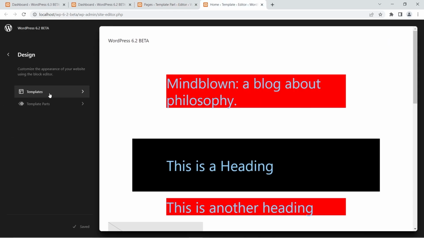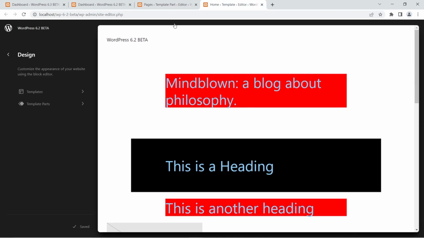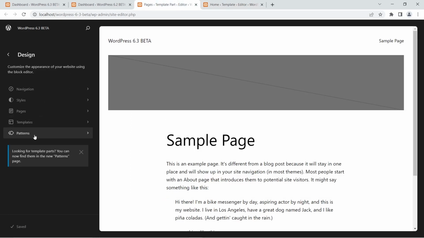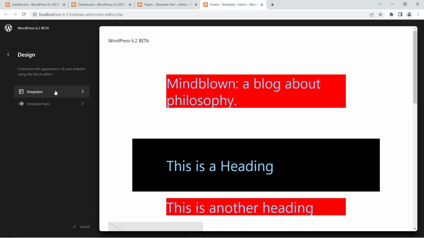So you can see the templates and the template parts were there, but here patterns is the new option, along with pages and styles. So three new options have been introduced: styles, pages and patterns. And you can see those options are missing from here.